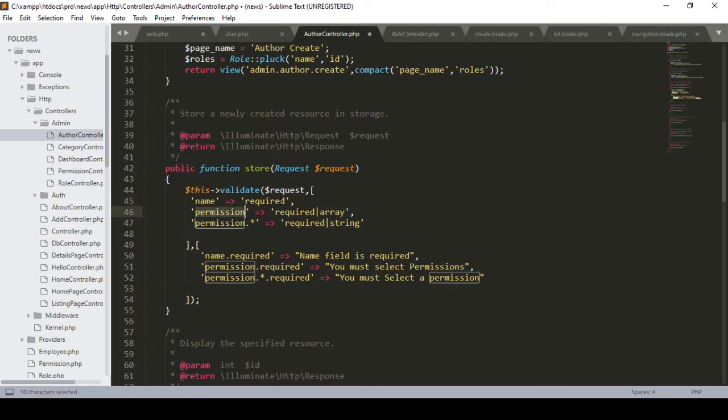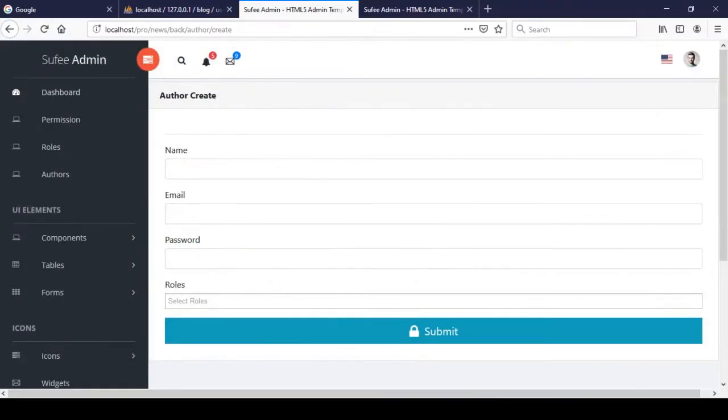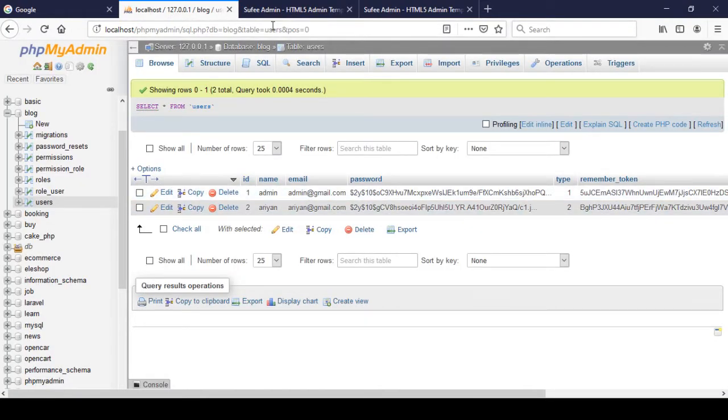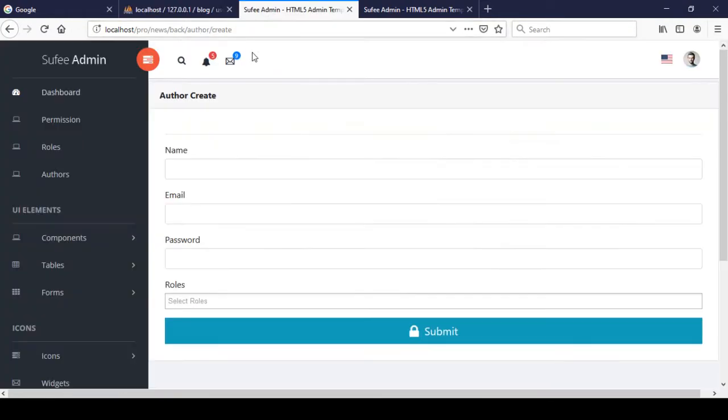Then I define another one, the email field. For the email field I want to make it required, and I also want to check that email: if this email already exists in our database table, it should show a message, or it should display an invalid email format message. So this type of message should be visible.